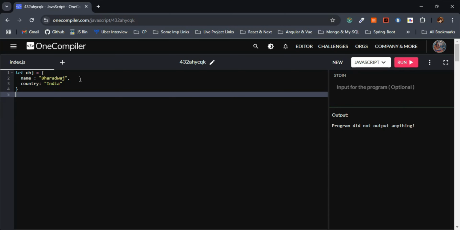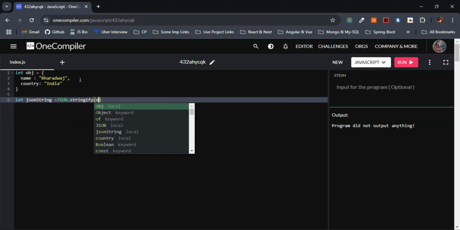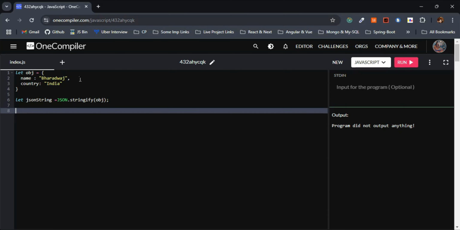Next, I'll come outside and give let jsonString equals JSON.stringify of object. I hope this example is clear till here. Let's try to log something. I'll give console.log and let's parse, making use of JSON.parse of the JSON string we have made, so I'll give jsonString here.